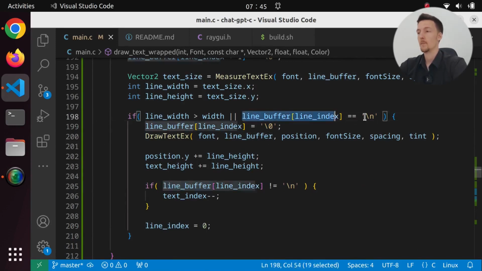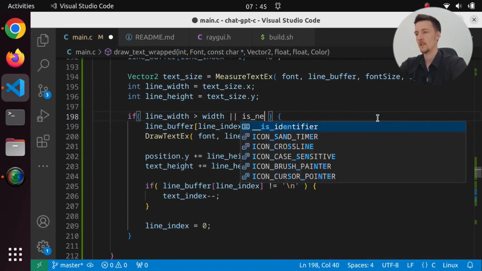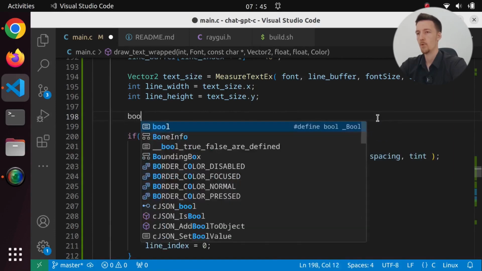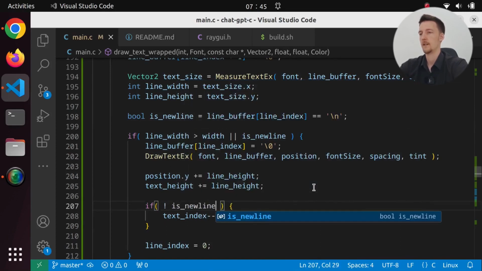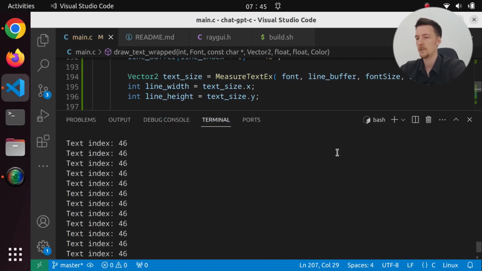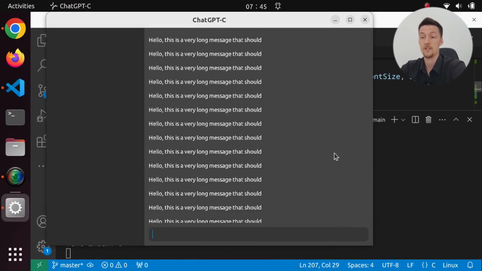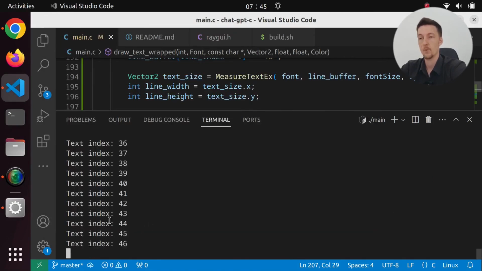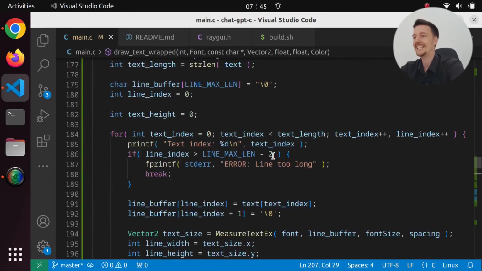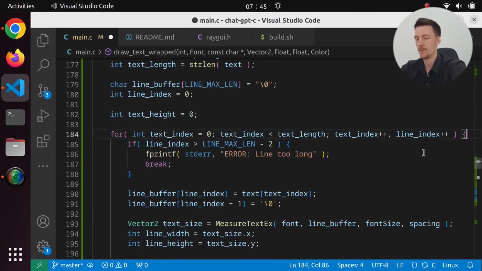Interesting. I am setting this to 0 here, but then I'm using it again. So I might move this into a bool is new line, and then I can use the same thing here. If not is new line, then we do this. So now it should work. And look at this, we are working actually, almost. But we are stopping here. We are still printing these indices here, so we can remove this.